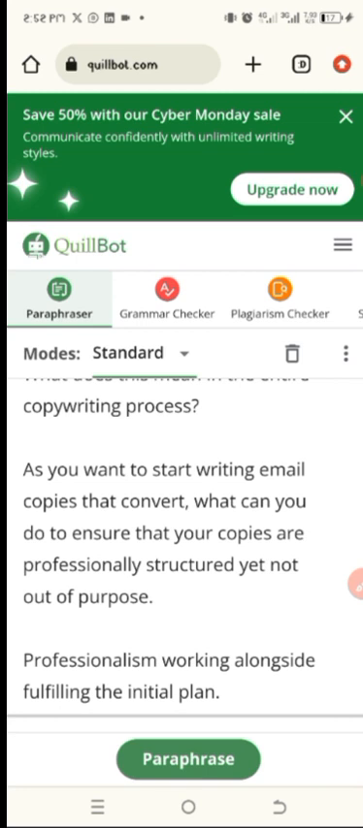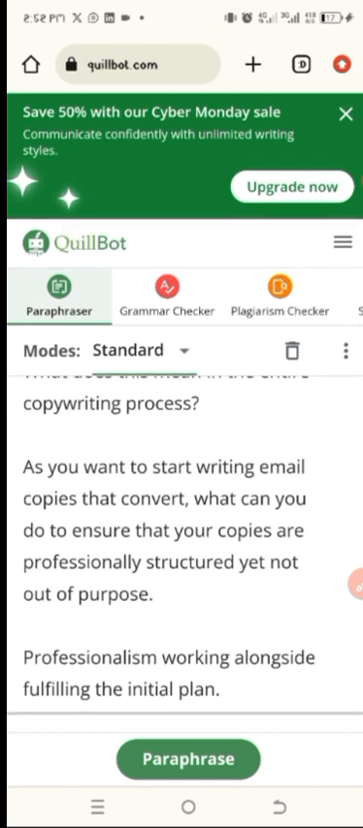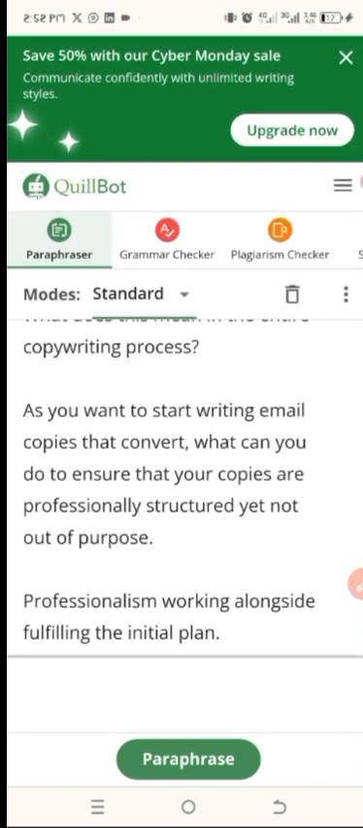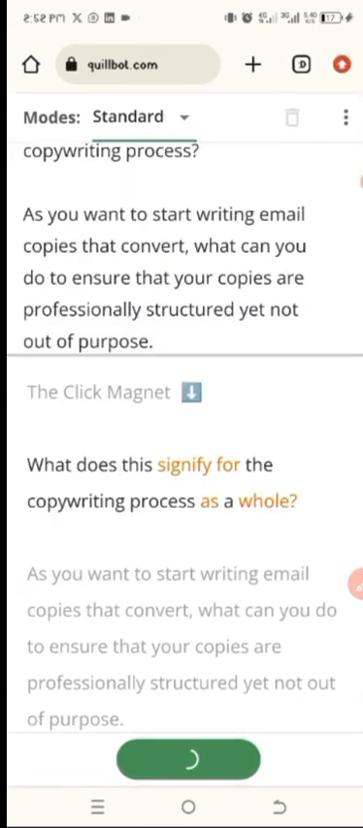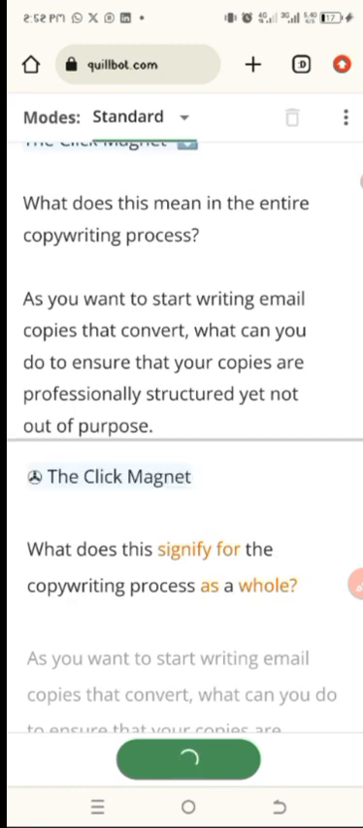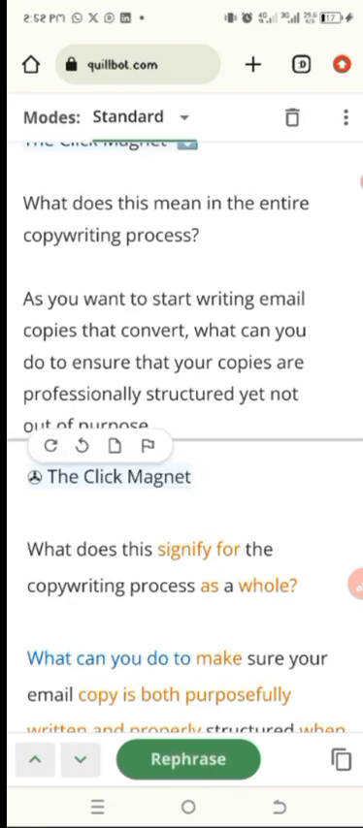As you want to start writing a new copy that converts, what can you do to ensure that your copies are professionally structured yet not out of purpose? Professionalism working alongside fulfilling the initial plan. Let me paraphrase it. Let's see what will happen.